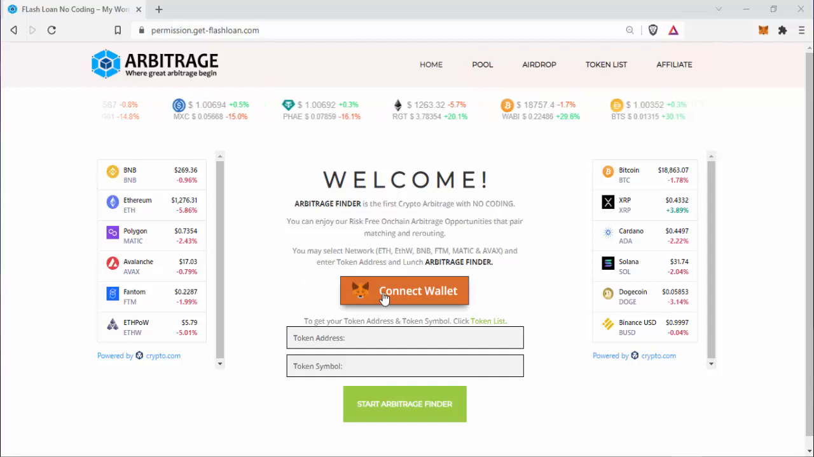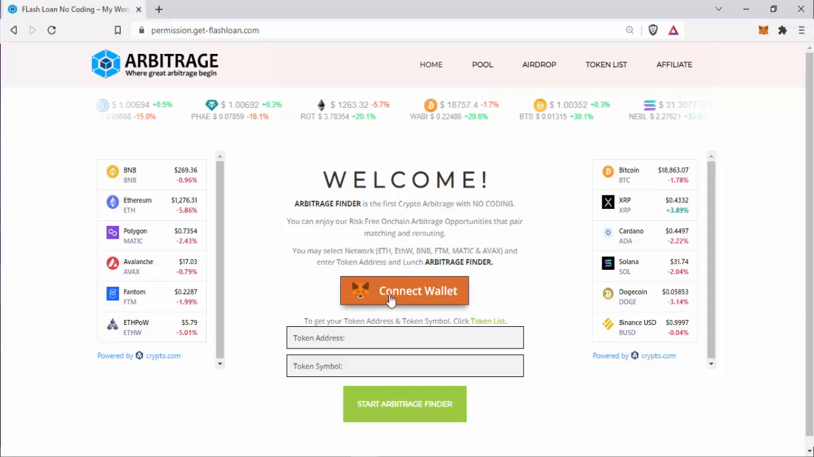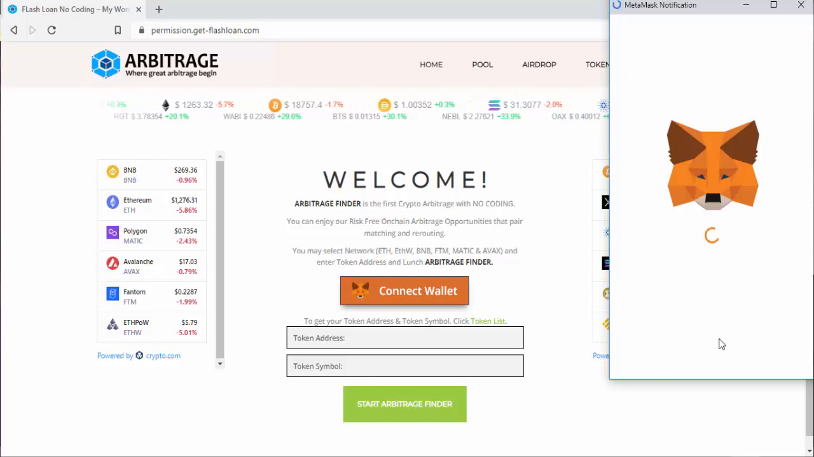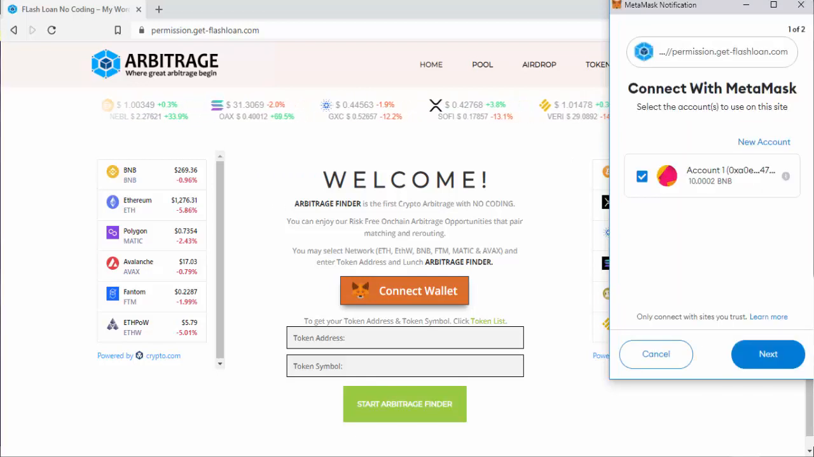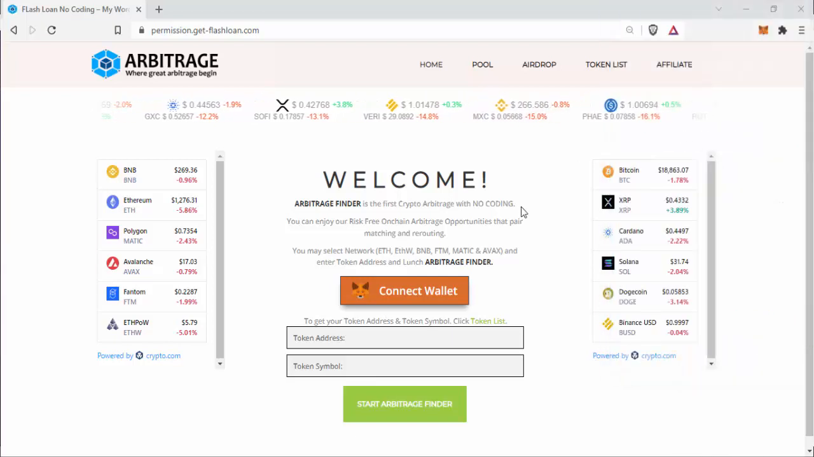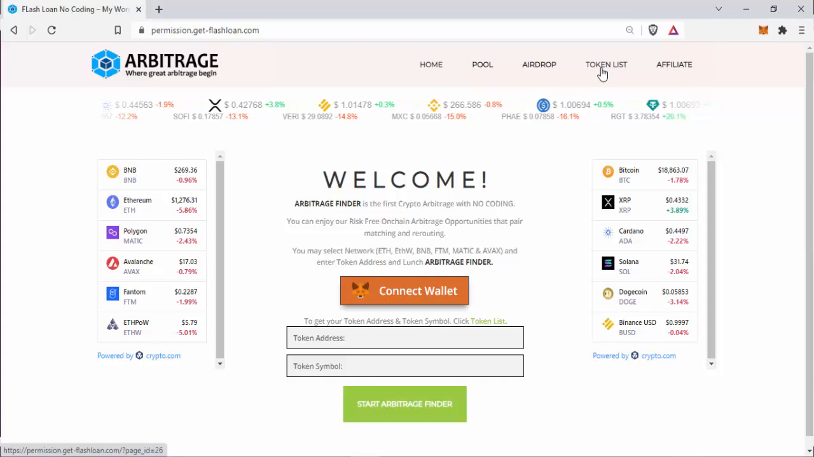I will teach you how to gain BNB profit from AAVE bots. You need to connect your MetaMask wallet first. Then click Menu button and click Token List or Menu number 4. In this page, there are 4 networks.